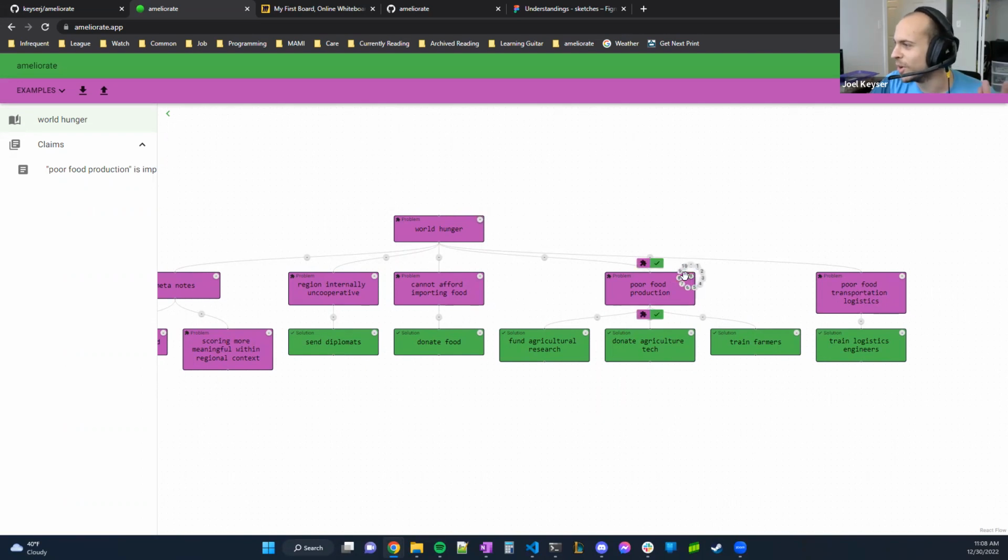So I've scored one here as an 8. This poor food production being a cause of world hunger is, I think, relatively important, out of 10. And you can just quickly score any of these. You can see the edges are scoreable as well. There are no labels yet, but you can imagine what the connections might mean. In this case, poor food production causes world hunger, or training farmers would solve the problem of poor food production. So scoring is step two of the core functionality.